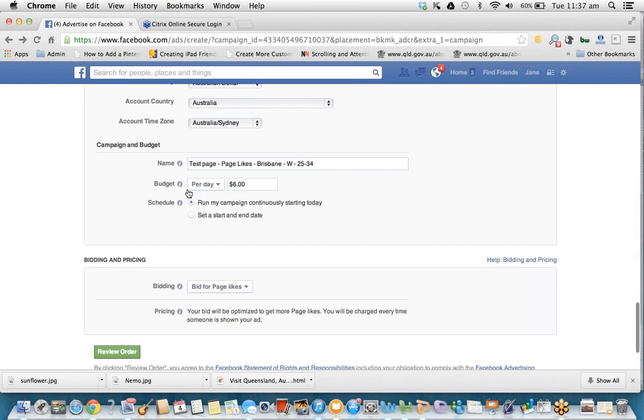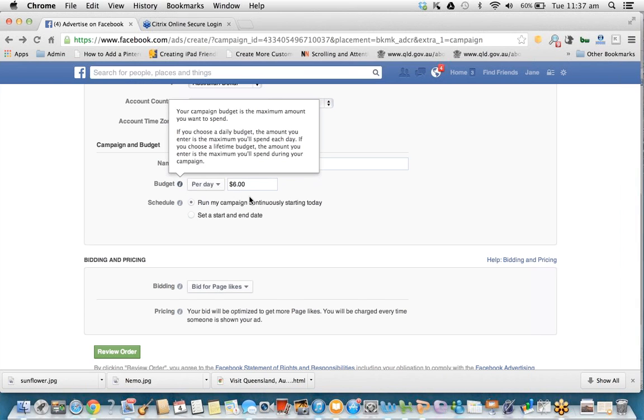Now, it has suggested to me a per day budget of $6 a day. Campaign budget is the maximum amount you want to spend. If you choose a daily budget, the amount you enter is the maximum you spend each day. If you choose a lifetime budget, the amount you enter is the maximum you spend during your campaign. So the thing about this is you will never pay more than what you nominate. When you've chewed up all your budget, your ads just won't show anymore. So you won't ever go over this. You say to Facebook, this is the maximum amount I'm prepared to spend, and put it in, and that's it.